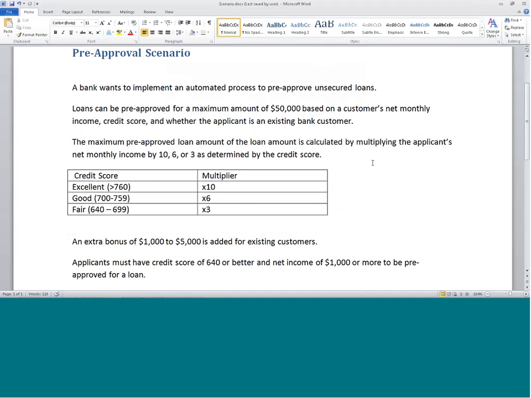So our scenario: you have a bank, and they want to implement an automated process to pre-approve unsecured loans. Loans can be pre-approved for a maximum amount of $50,000 based on the customer's net monthly income, credit score, and whether the applicant is an existing bank customer. So there's three data points. The maximum pre-approved loan amount is calculated by multiplying the applicant's net monthly income by 10, 6, or 3, depending on their credit score. And the credit score has three ranges: excellent, good, and fair.